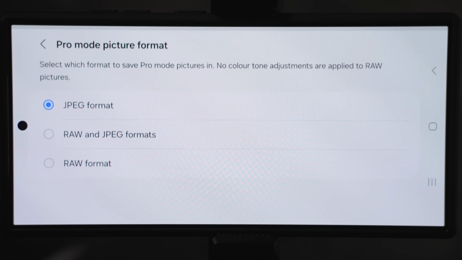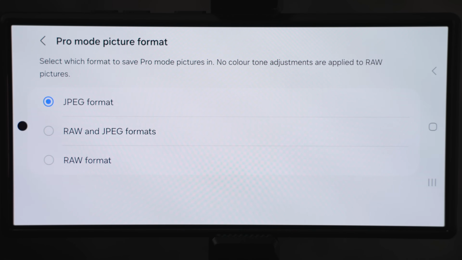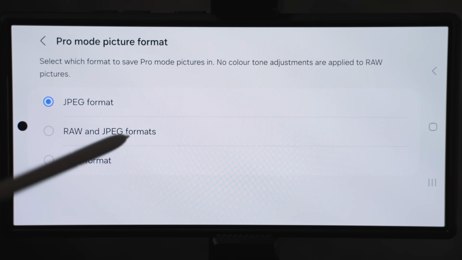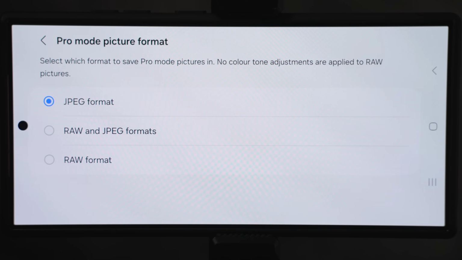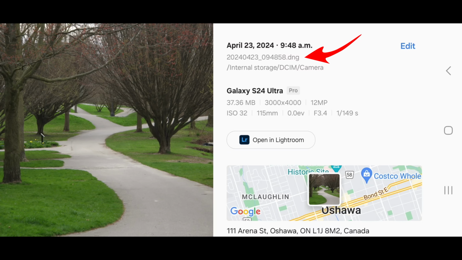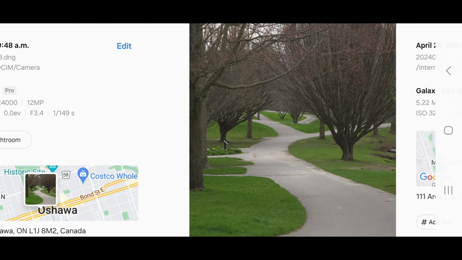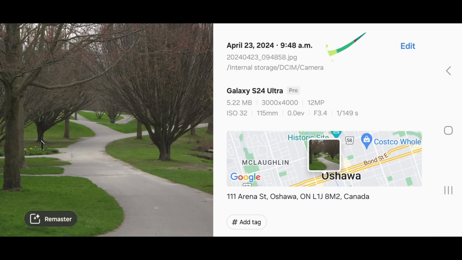For taking photos in Pro mode, you have the choice to choose if you want to save photos only in JPEG, RAW plus JPEG, or RAW only. RAW images don't have color tone adjustments, so this format is for those who want to adjust the photo later on in editing software such as Adobe Lightroom. I like the RAW plus JPEG option. If I want to share the image quickly, I send a JPEG. My goal is, however, to get the best result in Lightroom.